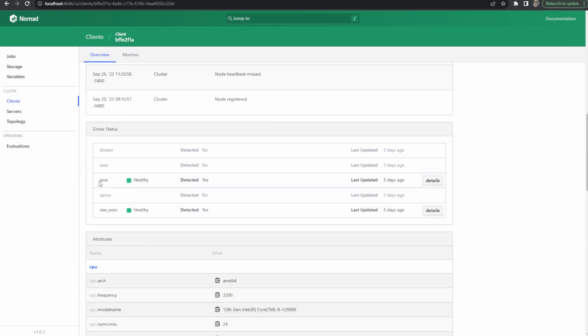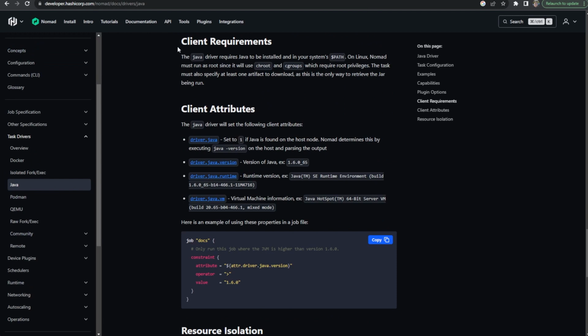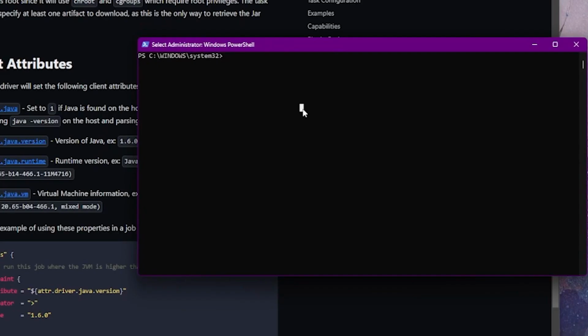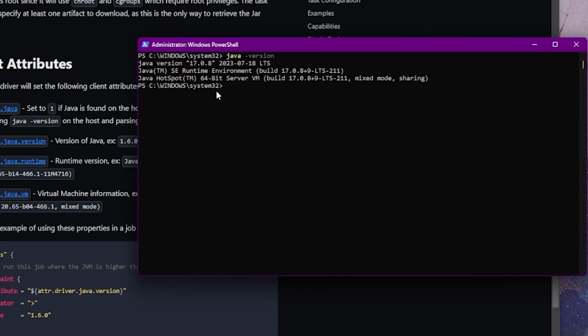Now, if for whatever reason your driver status for Java is not detected or unhealthy, what you want to do is head over to the documentation. I'll put a link in the description, but the client attributes for the Java driver are specified here. So essentially, Nomad determines if Java is healthy by running java -version. So you could do that too if you open up PowerShell and just run java -version. And as long as that returns Java version 17, you will be good to go, or you should be.